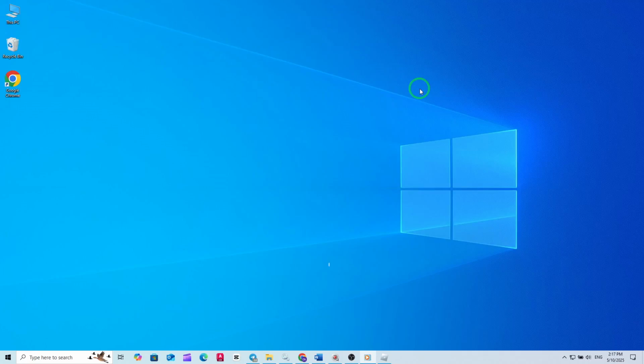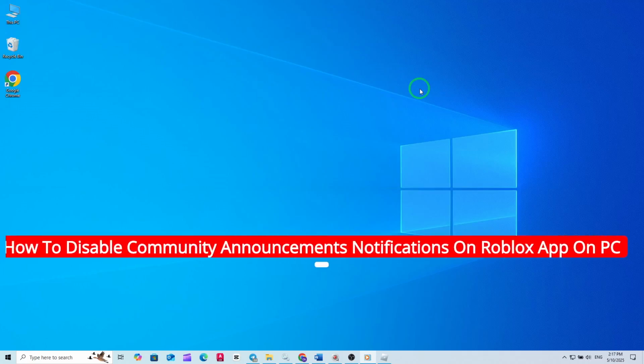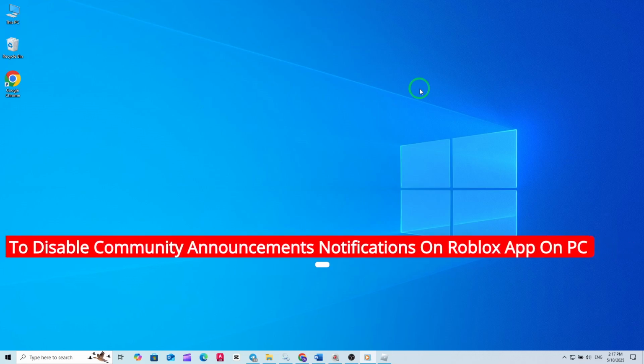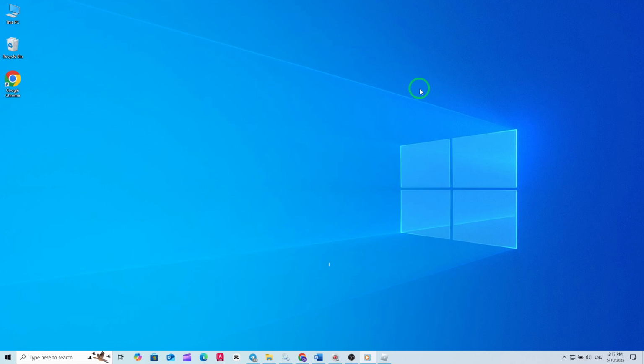Welcome! If you're looking to stop those constant community announcement notifications from popping up on your Roblox app on PC, you're in the right place. With the latest update, Roblox has made it even easier to control which notifications you receive, so you can focus on playing without distractions. Let's walk through the steps together.